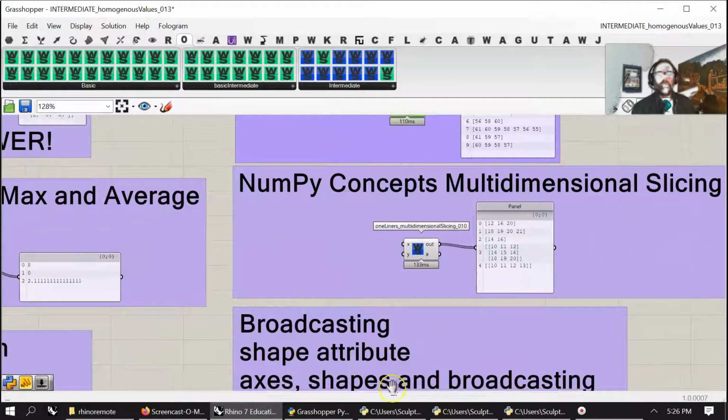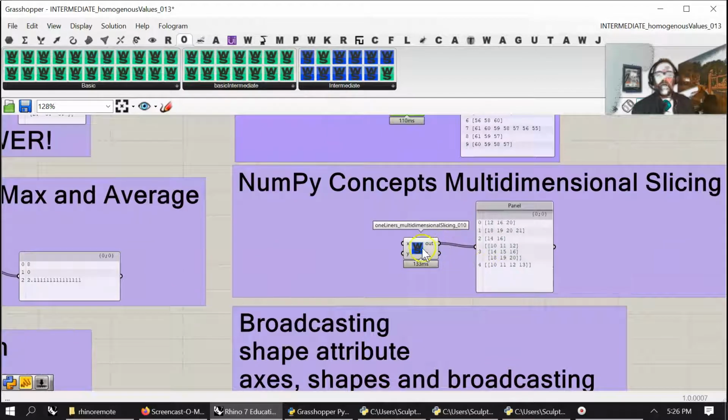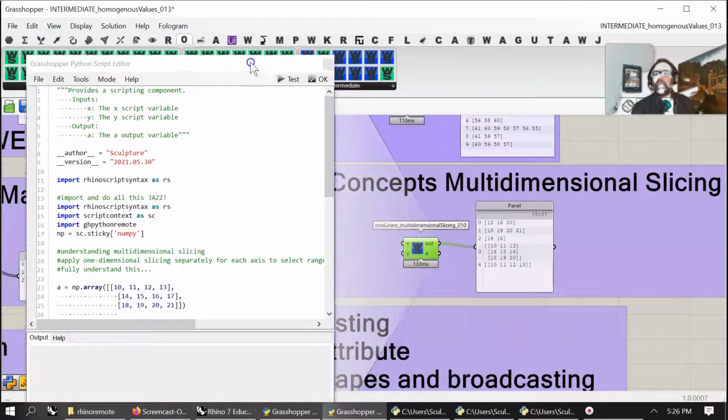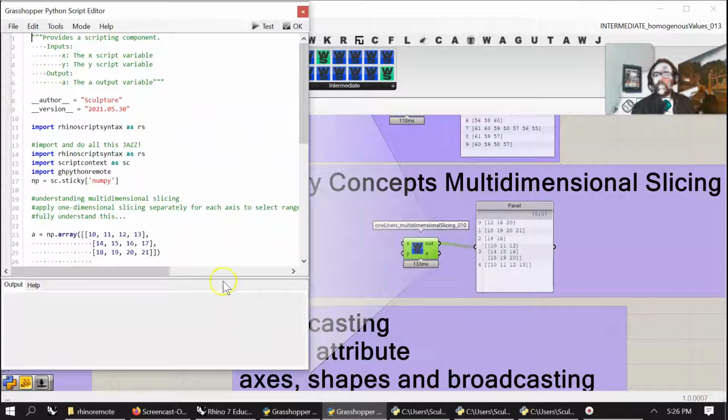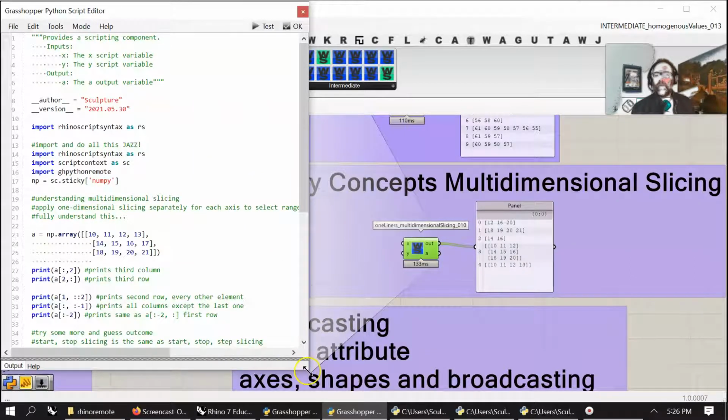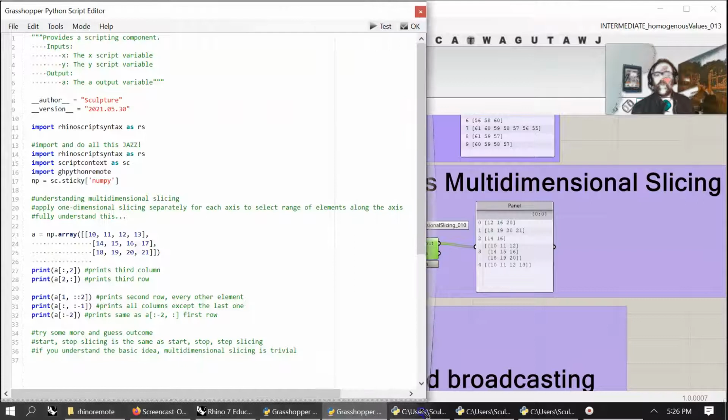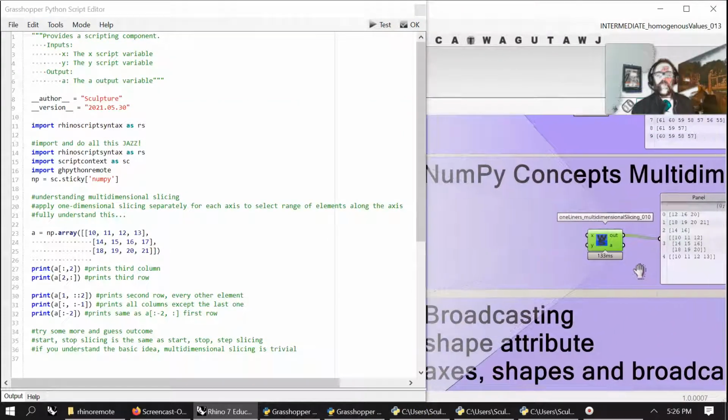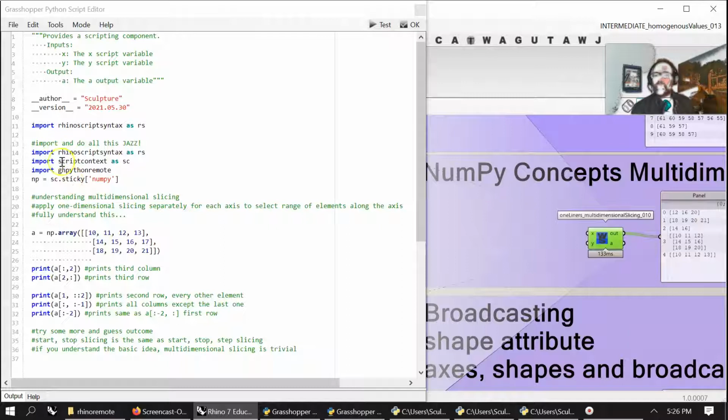The NumPy concepts for multidimensional slicing are here, and you can see, reading through that script, it's pretty simple. The comments have all been hard-coded in there to help you out, and I think that'll be fine. So think about that as once you've got your basic importing down and you know what's going on, you understand multidimensional slicing. Apply one-dimensional slicing separately for each axis to select a range of elements along the axis, and try to fully understand this. So here's a multidimensional array, and then really getting into the slicing.